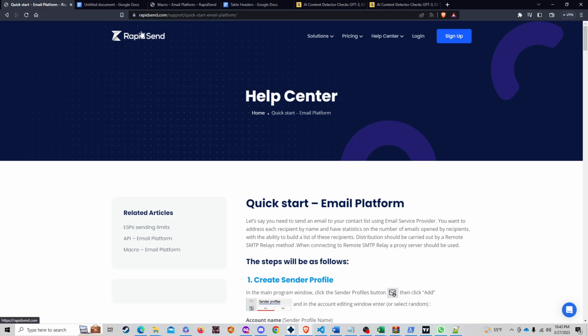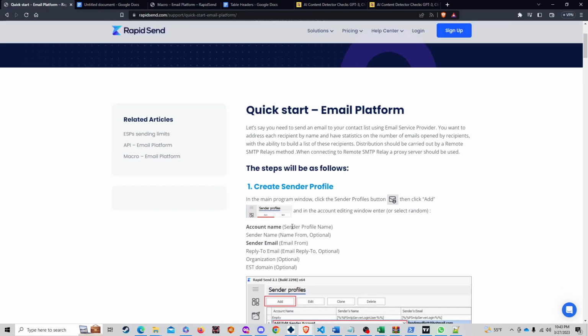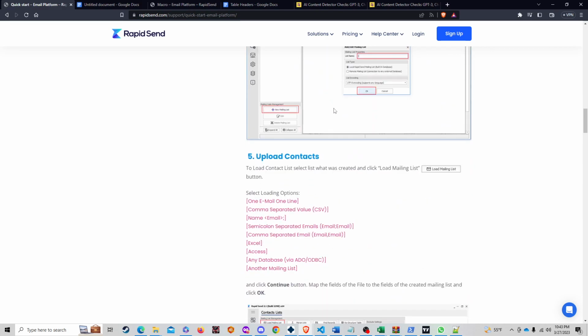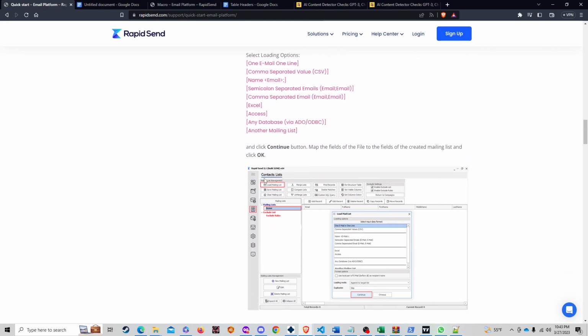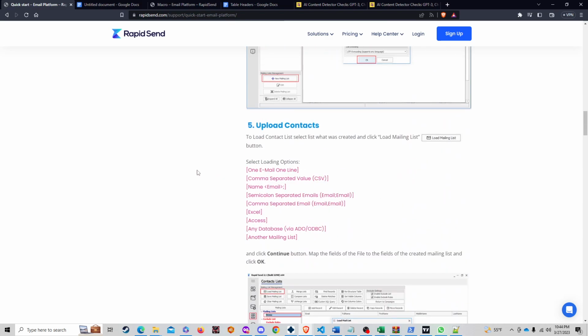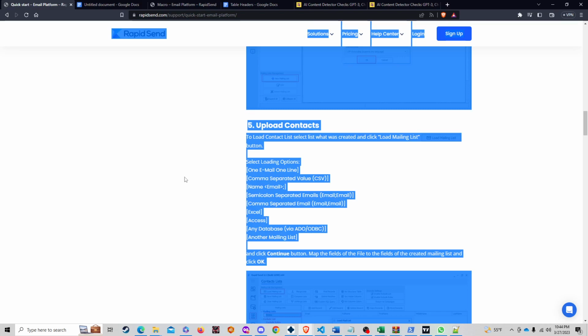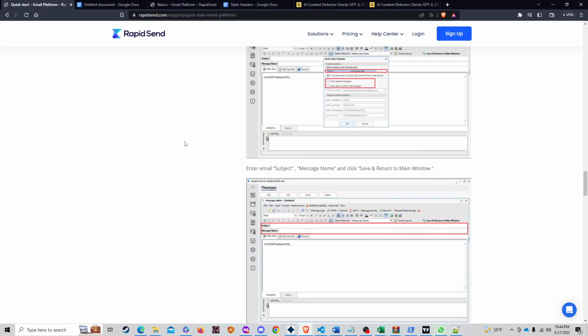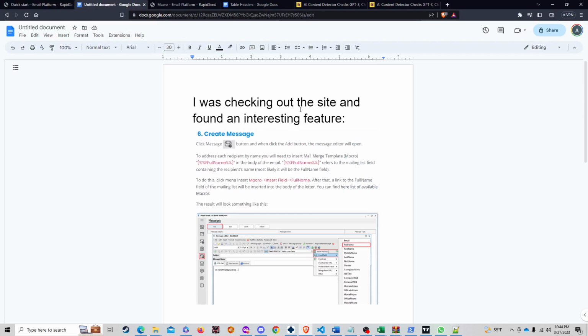Like I was checking out your site, right? And I saw, okay, there's a bunch of information here. I saw some screenshots, and it's a cool app, and there's a lot of text here. So I just basically copied it all and pasted it into GPT, and it gave me a quick summary about what was actually going on. And along the way, I found an interesting feature, right? It's the create message feature that you guys have here.